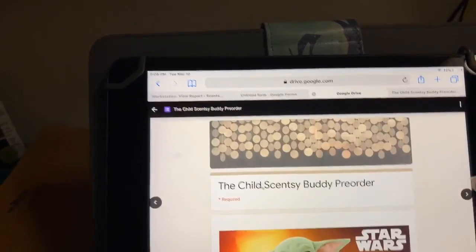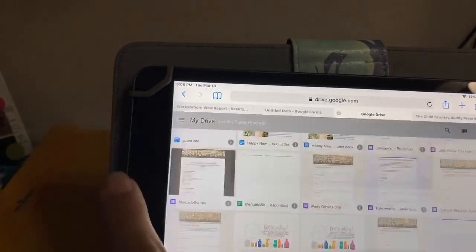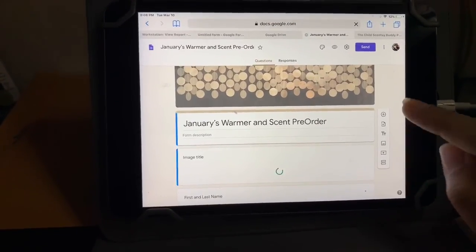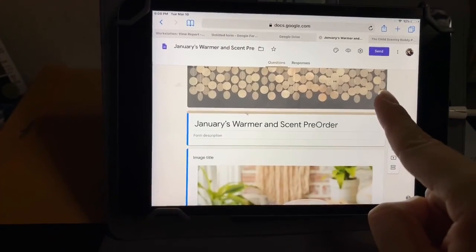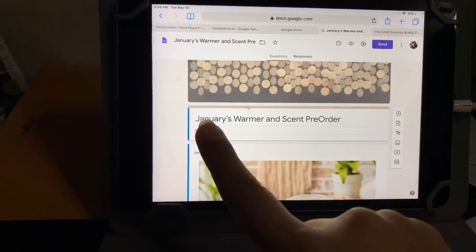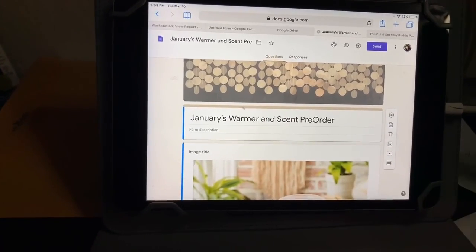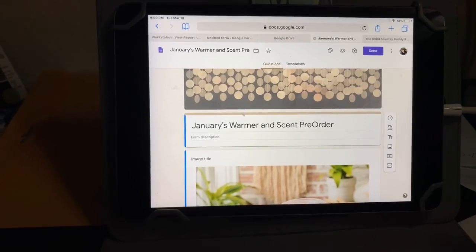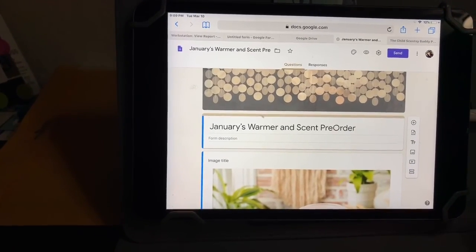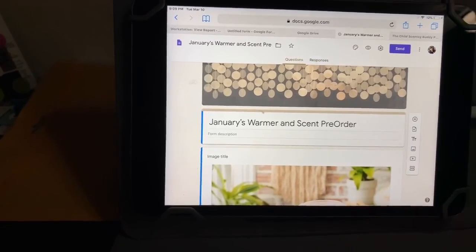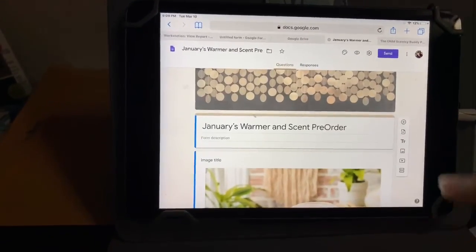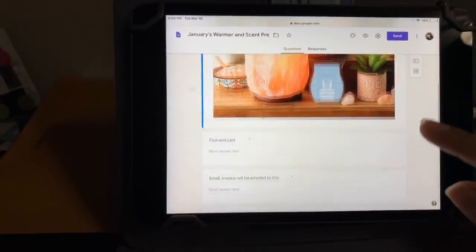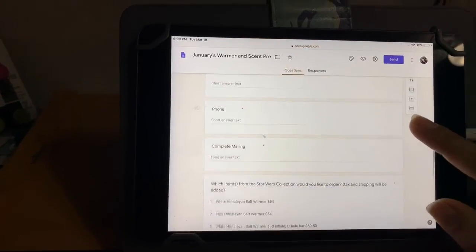If you look at my sample of the month, let's go here. So January is warmer of the month. And like I said, I always have this banner for my customers, so it's easier for me to find in my drive if I'm looking for a particular Google form to re-edit or to change. I can simply go and know that the purple ones are for my team stuff. The little colored ones right here are for my customers. So January warmer and scent pre-order. I had a picture of the warmer. Same information as I told you guys before.